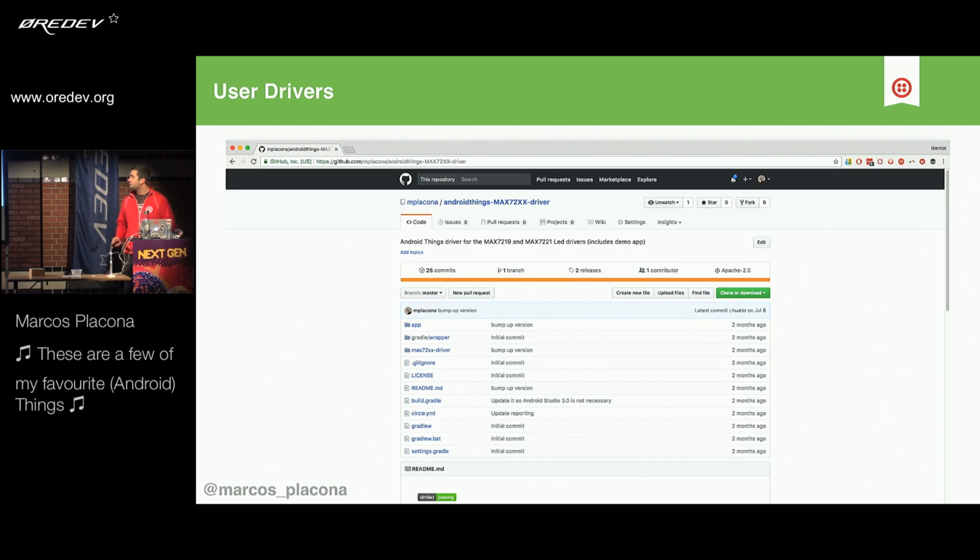So in this example, there's this chip called MAX7219, which is a chip that helps you control up to 64 LEDs. And I wanted to be able to control up to 64 LEDs for whatever reason. So what I did was I went and created my own library. It's also open source, it's also on GitHub. Anyone who wants to contribute to this can just go ahead and contribute.